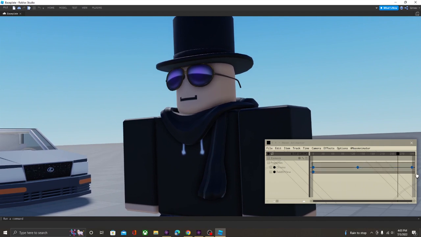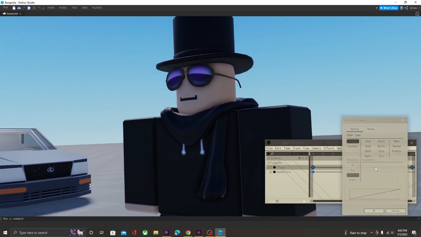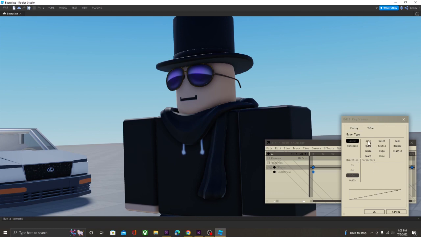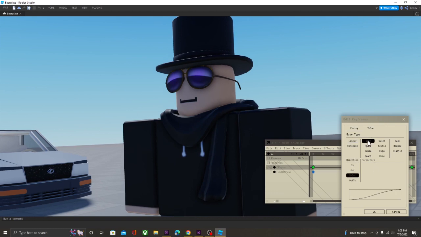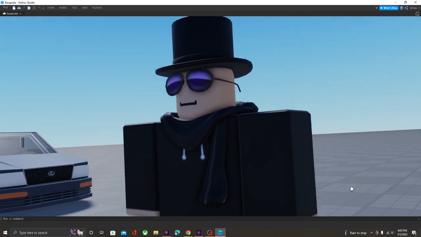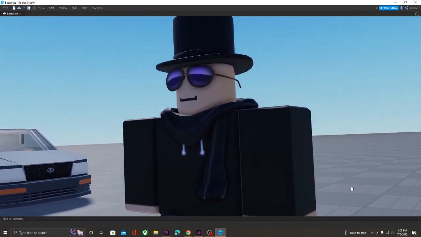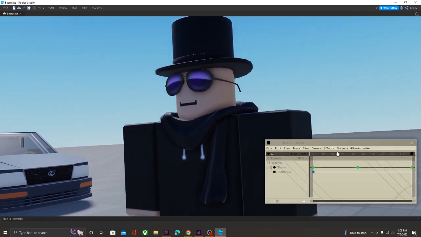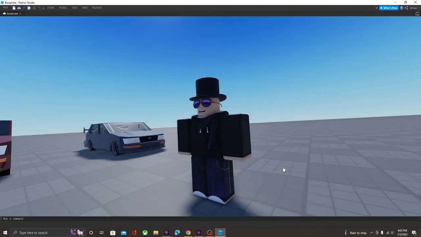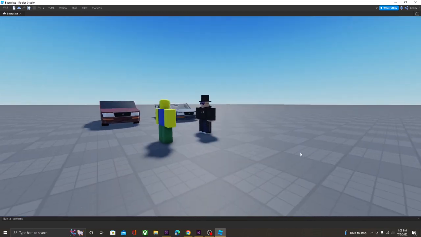And if you want to make this smooth, just select these, click 7 on your number pad, and just put it to sine, in and out. Yeah. And then, so this is what it looks like. You can make the wobbling a bit less, but I like doing that. So yeah, that's it for the camera.